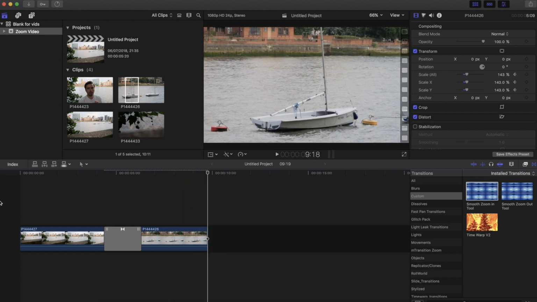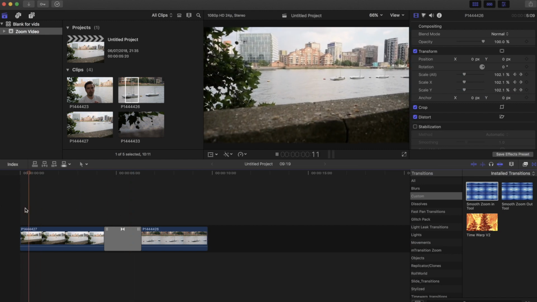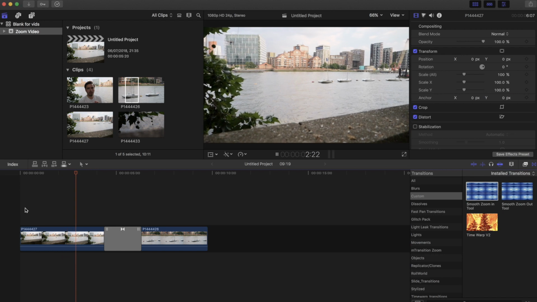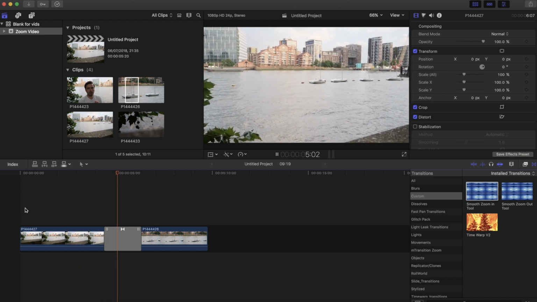So you're zooming into that shot, and then with some post-production, you're creating that zoom to make the shot look more fluid if it didn't have any movement in it when you shot it. So that's a zoom in transition that looks really, really nice. Now what we're going to do is look at a zoom out transition.